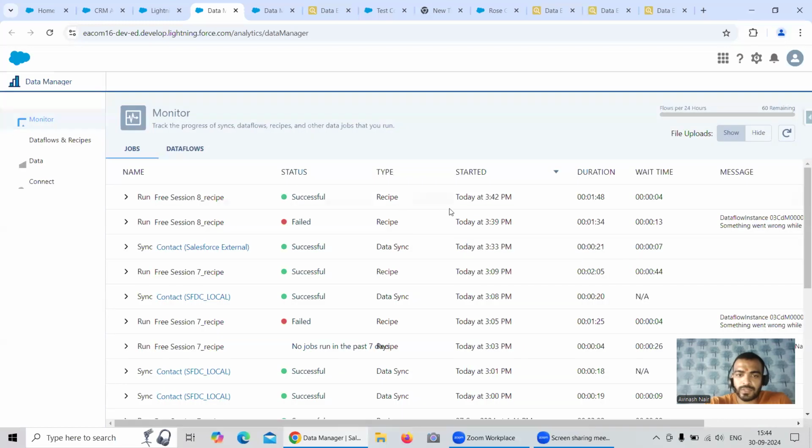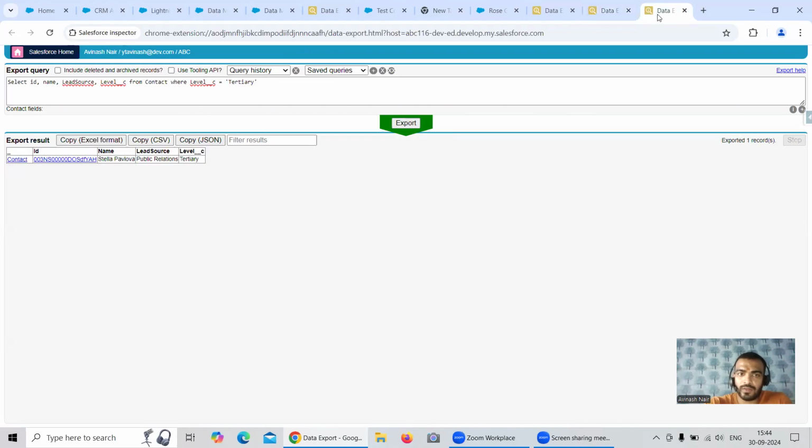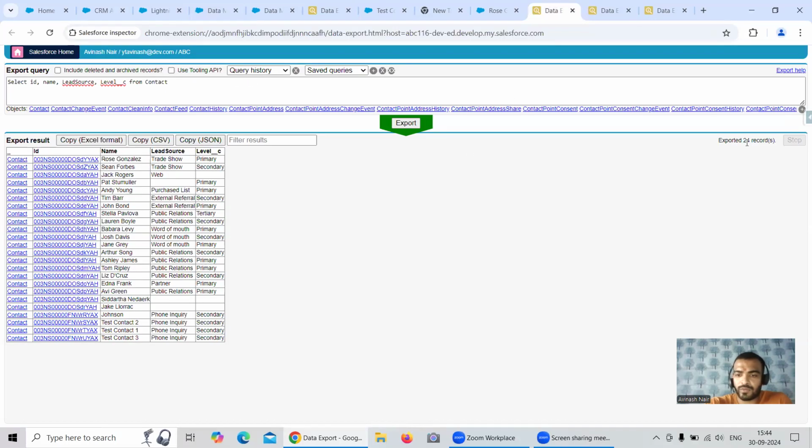Okay, friends, as you can see, now this recipe ran successfully, and currently there were some level equal to null. Now if I export, it will be shown as blank, that is no data exported, because right now I don't have any level equal to that. And for tertiary, you should be able to see 4 records, because I think there were 3 records which were null. So there are 4 records right now. This will remain 24 because we have updated records, not inserted any records. What you clearly see is there is no level with null value right now. So that's the whole thing.